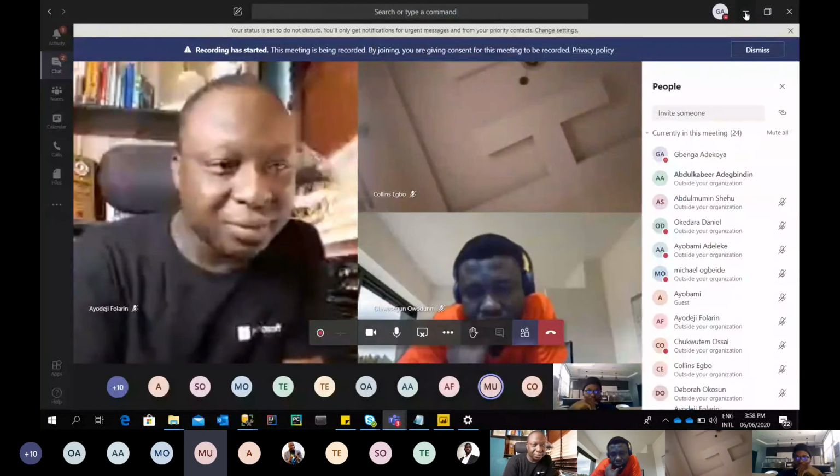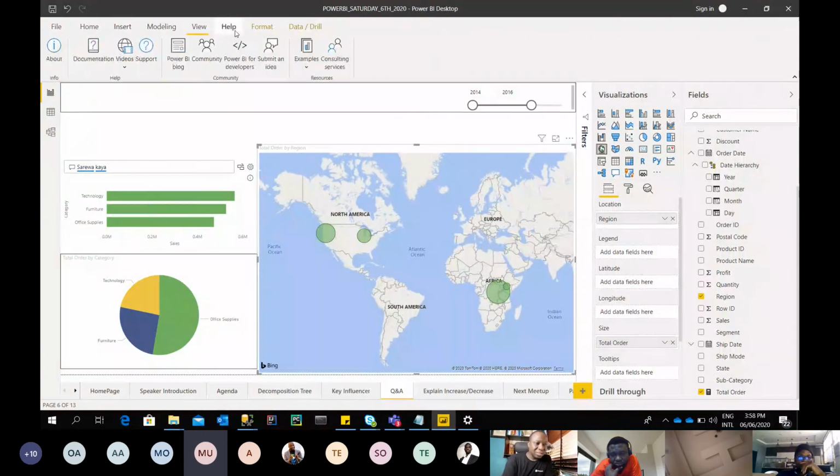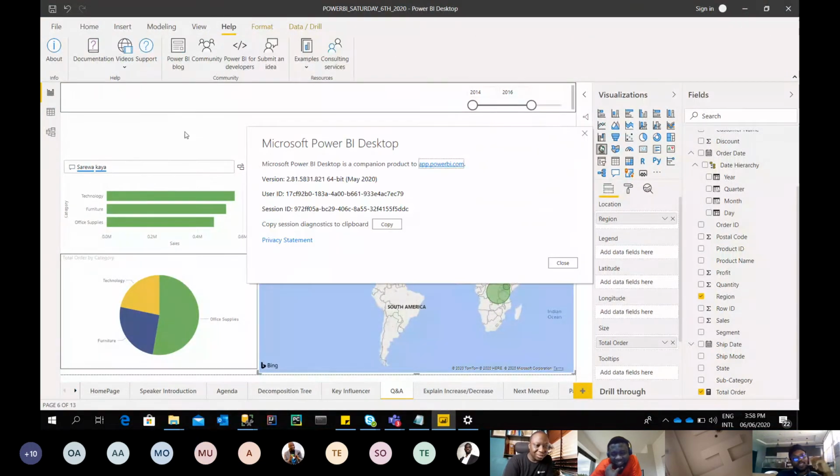Please, two questions. Which application is this? What version of Power BI is this? It is mind-blowing. This is the May 2020 edition. Okay, maybe you joined us late. I mentioned it earlier. This is the May 2020 edition. If you have not updated, please just go and update to the May 2020 edition. Okay, so your second question, please.